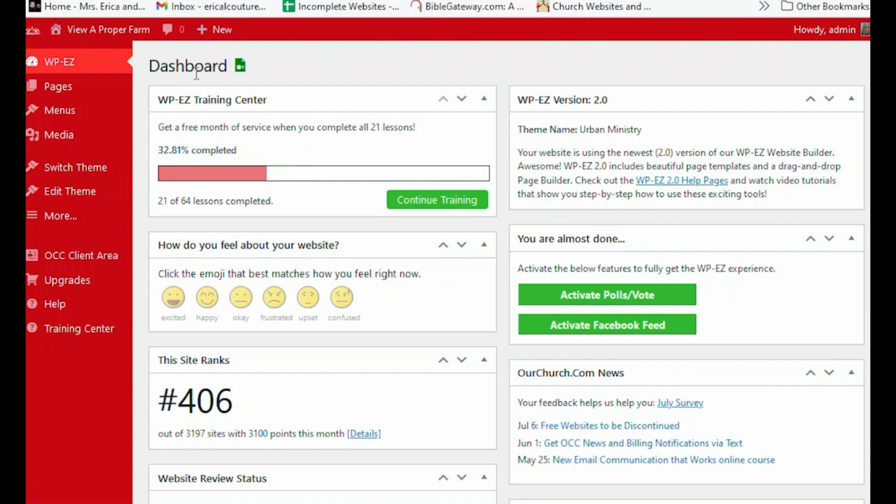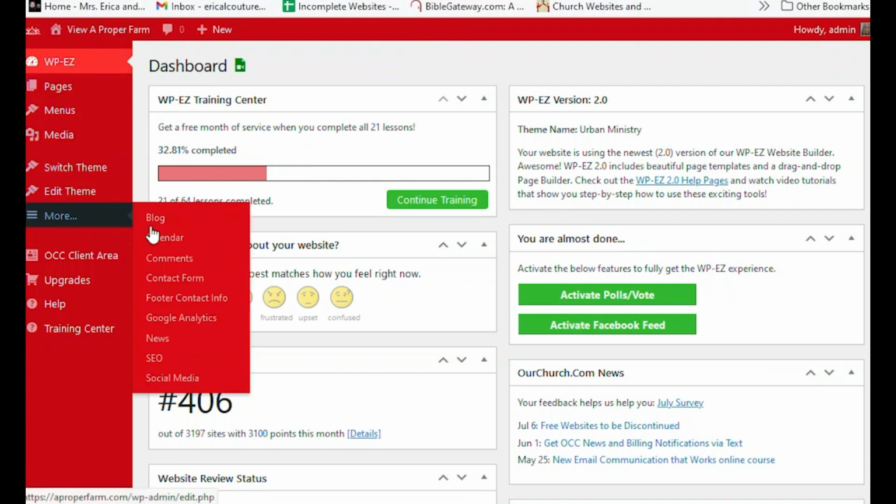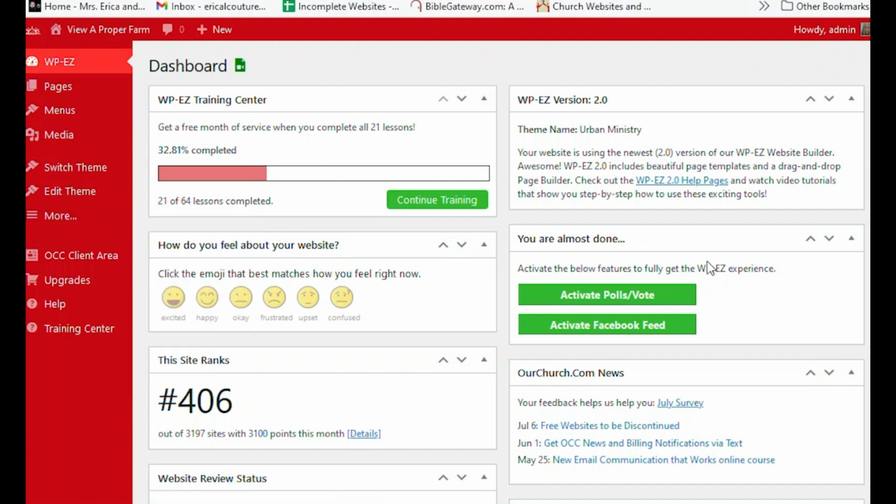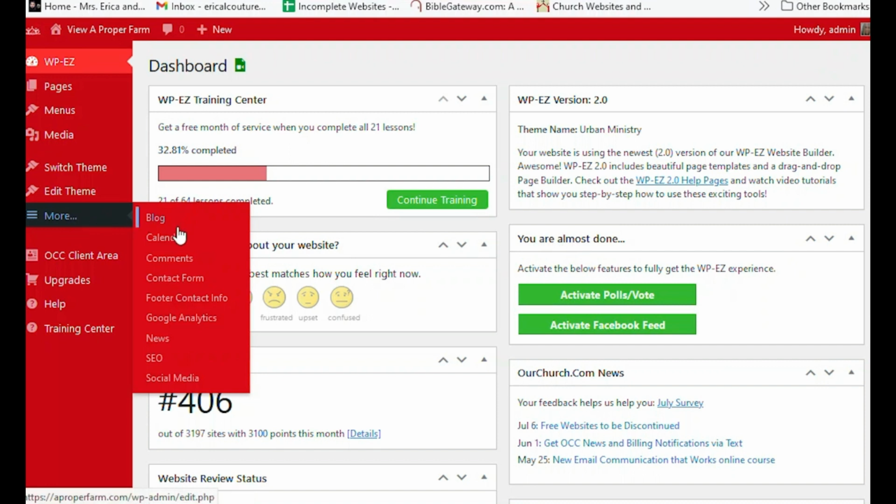It's WordPress made easy. Now let me show you how easy it is to add a calendar to your website. While we're in our dashboard, we go to More, Calendar. If you don't see this calendar here, it's because you need to first activate your calendar. Right here in this area, you just first activate. It'll be right here. But I've already activated mine. So let's go down to Calendar.